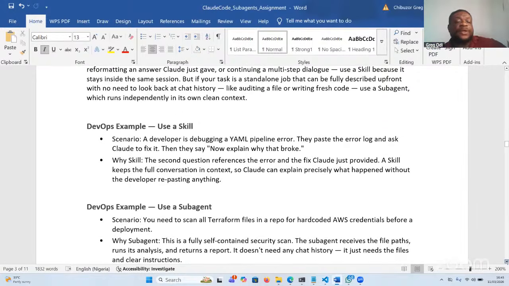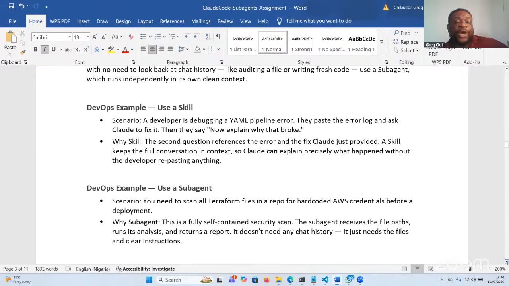So I have a DevOps example here using a skill. Scenario: a developer is debugging a YAML pipeline error. They paste the error log and ask Claude to fix it. Then they say, now explain why that broke. So why use a skill? The second question references the error and the fix Claude just provided. A skill keeps the full conversation in context, so Claude can explain precisely what happened without the developer repasting anything.